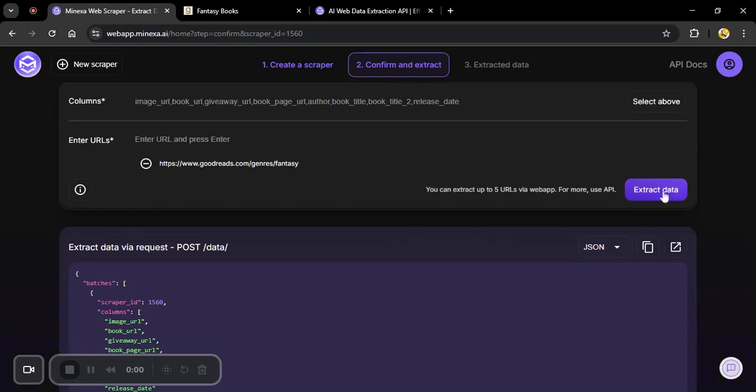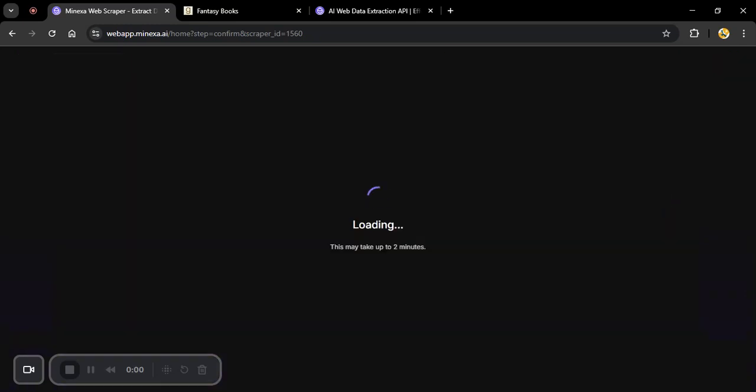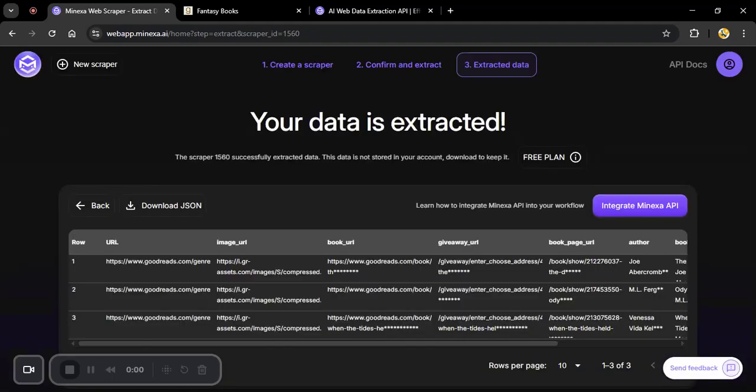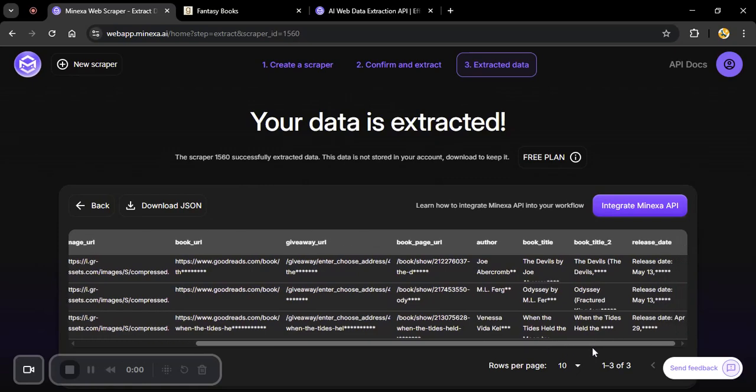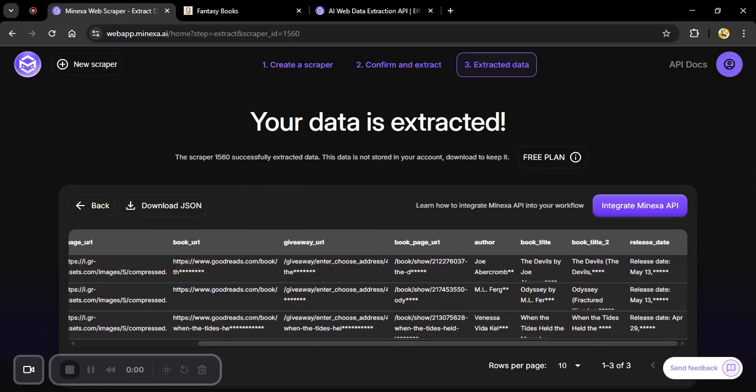I'll be using extract data here, and just 2 more minutes and you will have your data. Isn't it amazing? Yes, it's amazing. So let's wait for 2 minutes. And now you have the data. See, URL, image URL, book URL, giveaway URL, book page URL, author. Every piece of data which you have selected is here. Then you can simply download the JSON, and I'll be downloading it here. It's downloaded. In the JSON format, you have the data.